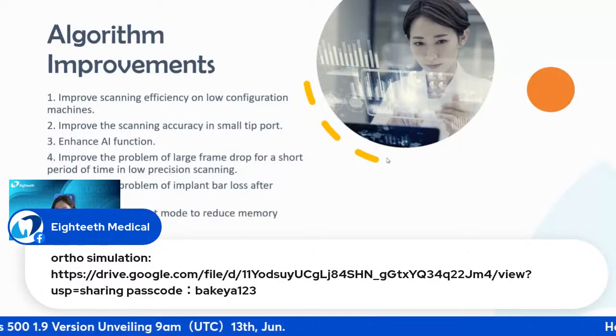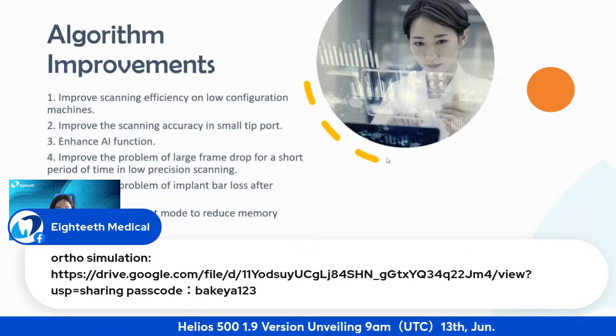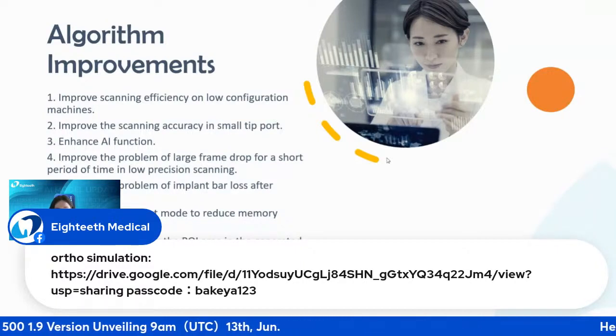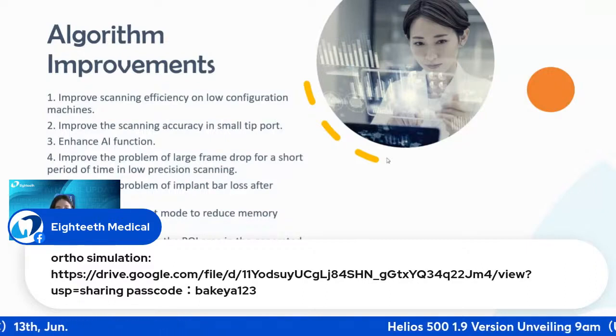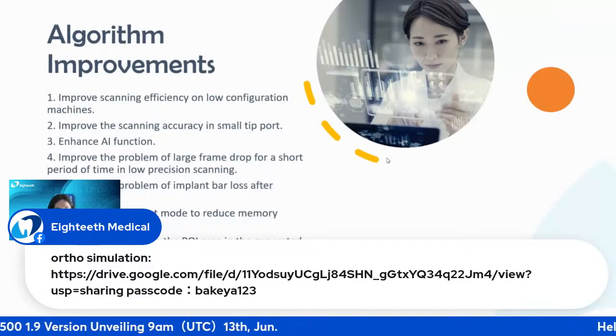Optimize the implant mode to reduce memory usage in implant mode. So now we are using less memory in your notebook for implant scanning. And improve the details of the ROI area in the generated model. There are some related algorithm improvements that you will not be seeing in the user face. I just want to highlight that.